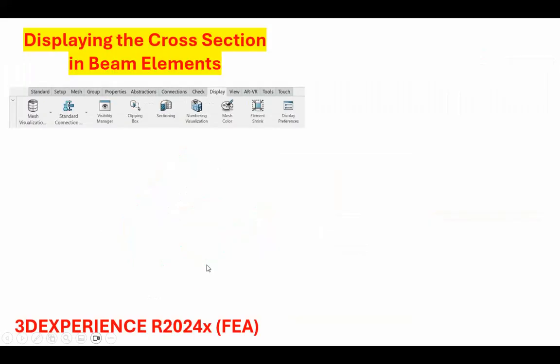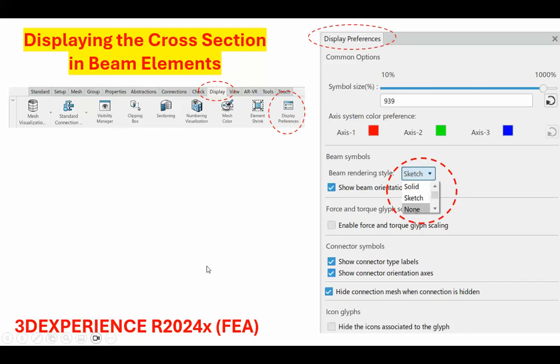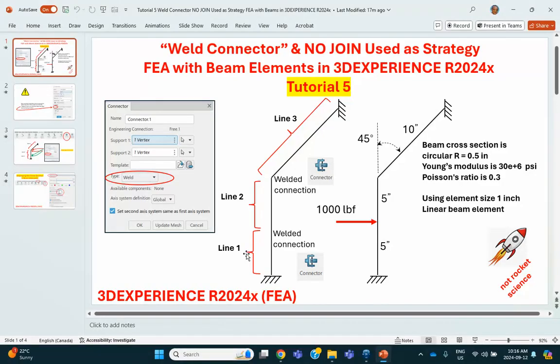And just to remind you, when it comes to beam elements, you may want to see some things on the screen, for example the cross-section of the beam and the local axis system. This is the dialog box that you have to get into: right under the display tab, display preferences, and you change them. Okay, let's go ahead and do our problem.